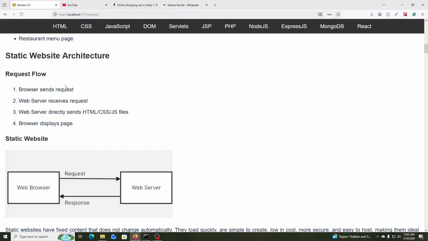Let us understand how a static website works. The browser sends a request. The web server receives the request. The web server directly sends the response to the web browser. The browser displays the page.